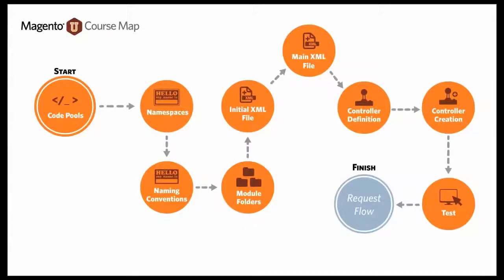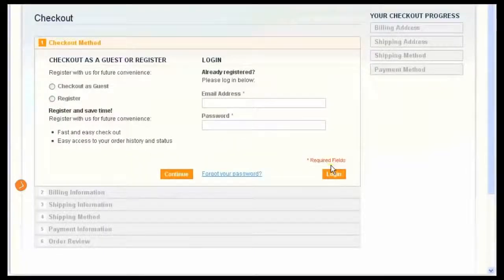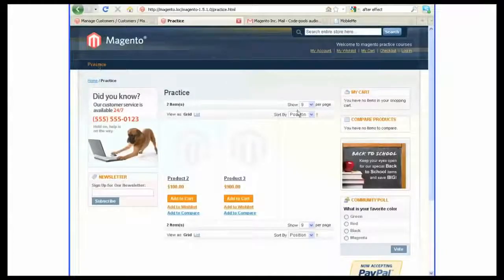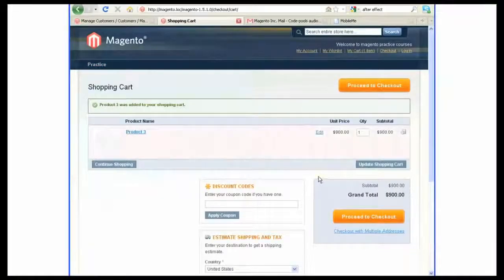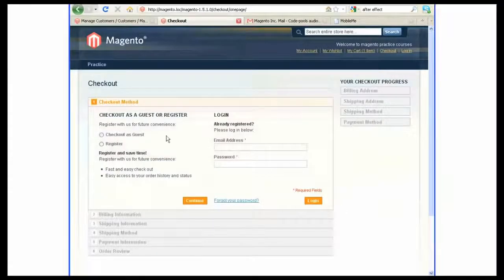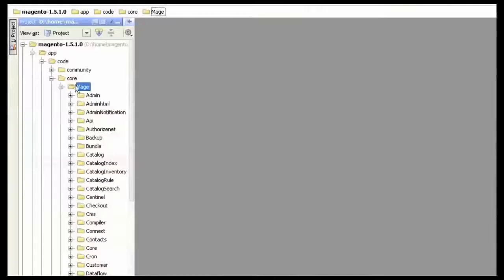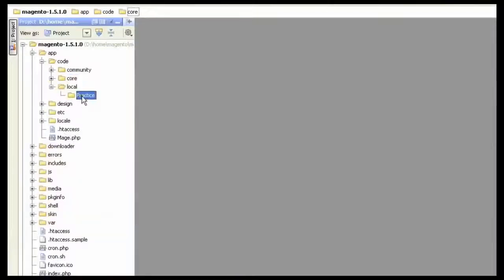Before we create our module folders, let's talk about a key point: naming conventions. As you may know, Magento ships with a checkout module, but in this module, checking out requires multiple steps. Let's say we want to facilitate one-step checkout in our online store. To do so, we have to create a new module. In your namespace folder, create a new folder called Controller Test.